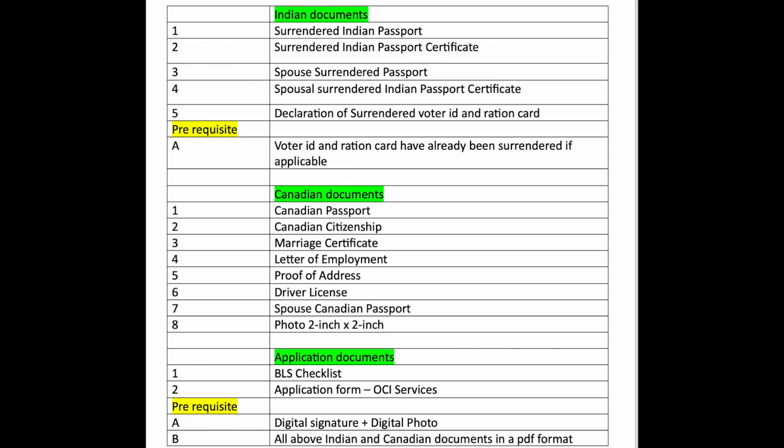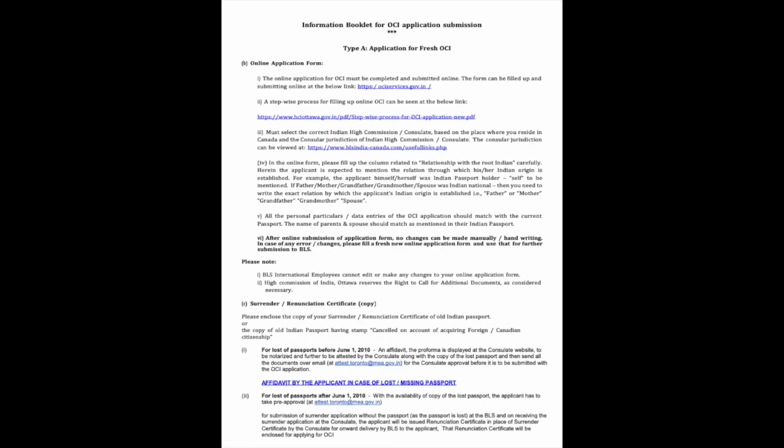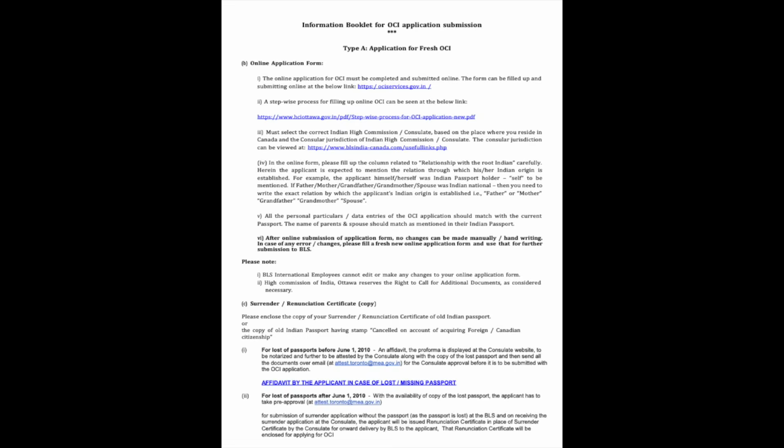At this point, if you have gathered all the documents listed in section 1 and 2, great. You're almost ready to start the OCI application. But before jumping in, here's what I recommend. Download the official BLS checklist and review it carefully. Compare it with the documents you've gathered to make sure nothing is missing. Every case is a bit different, so it's worth double checking.